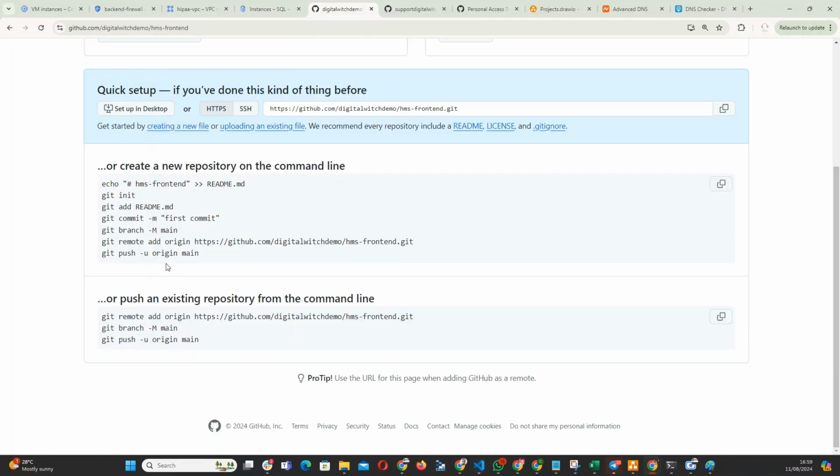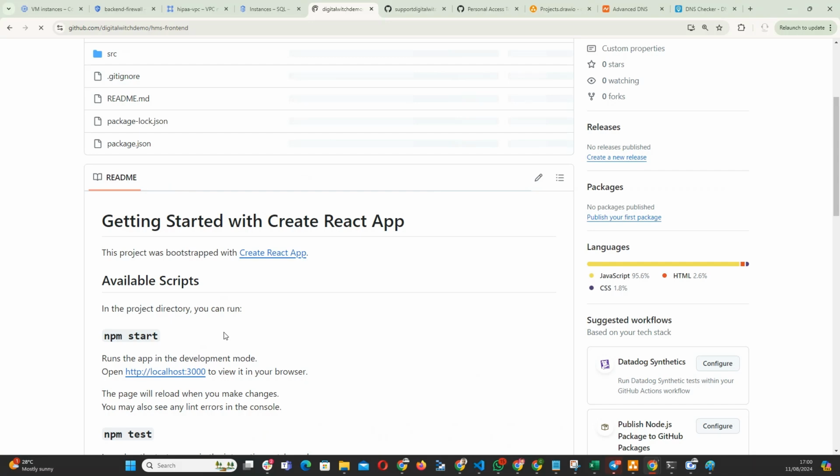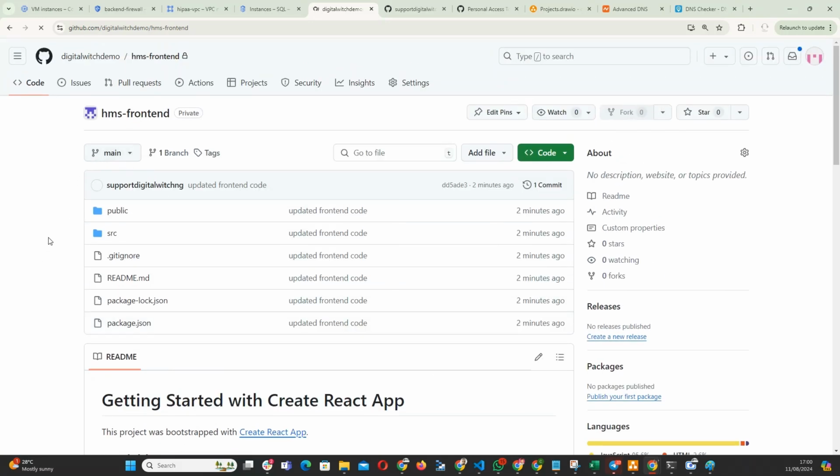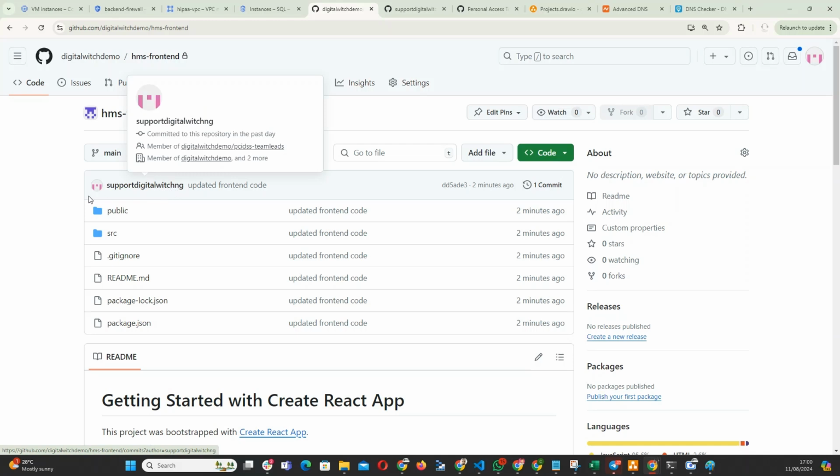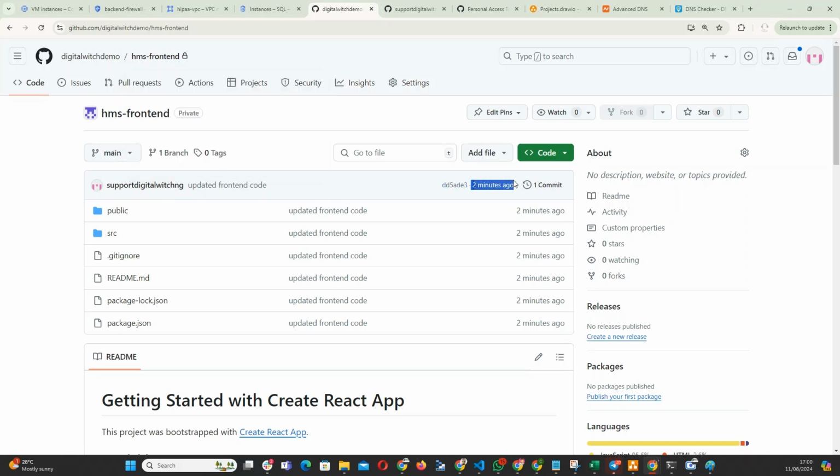So it's no more like this. And again, let us refresh. Refresh this now. Wow. So you can see that the code is there now. And the person who made this change, look at his name. This is the person that pushed it, right? I pushed it 2 minutes ago.